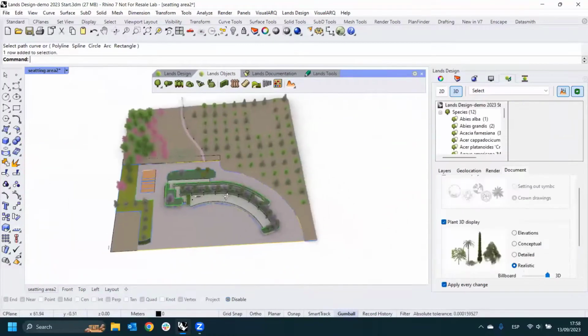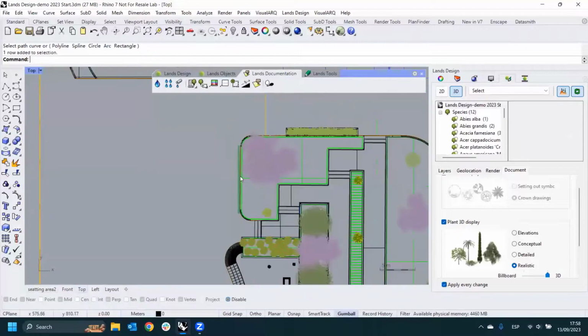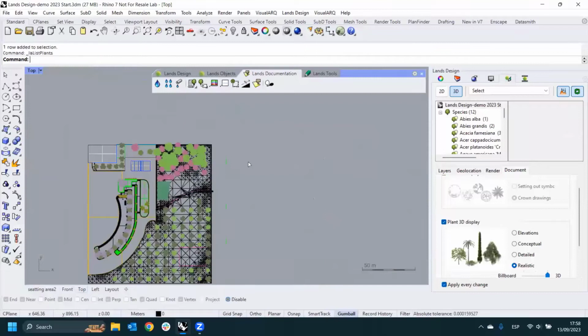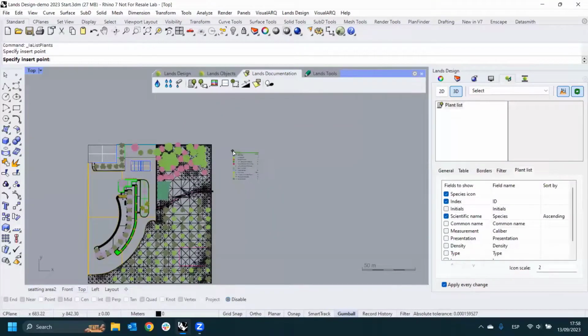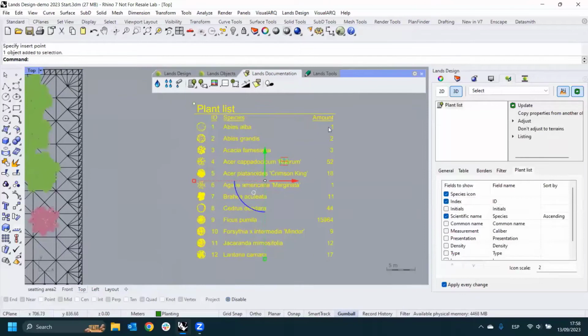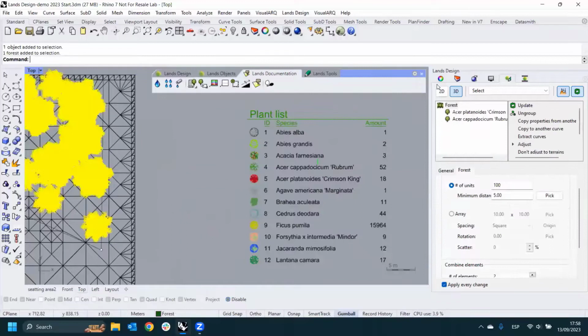All right. So we have inserted zones, plant species, terrains, block elements. So let's list all this stuff. I'm gonna show this in 2D. And well, first of all, I can insert a plant species list. This is gonna show me in real time the amount of units we have for each one of the species. For example, here we have a forest of Acer platanoides and Acer campestre.